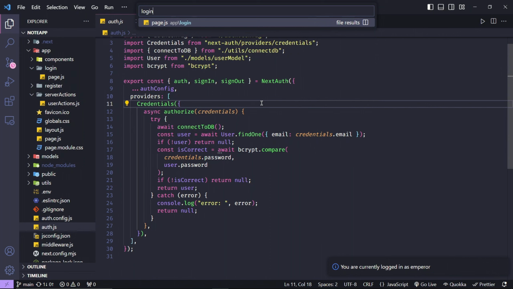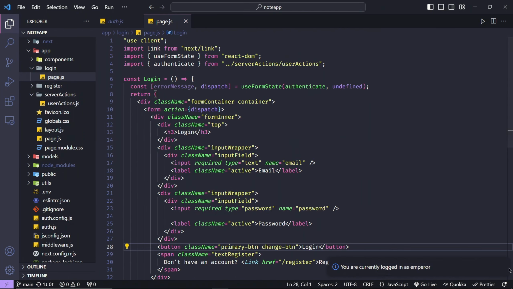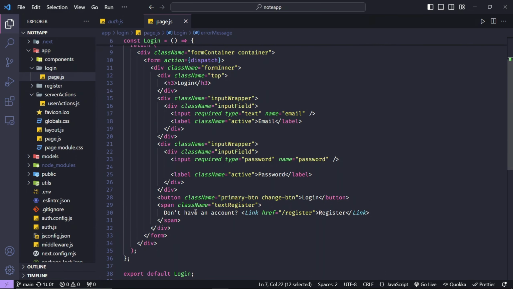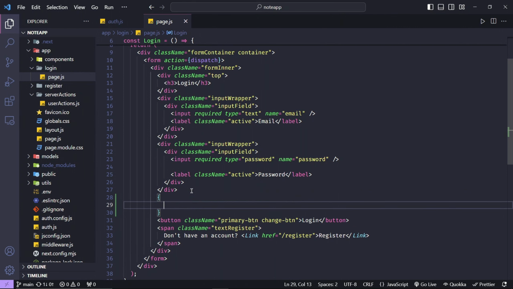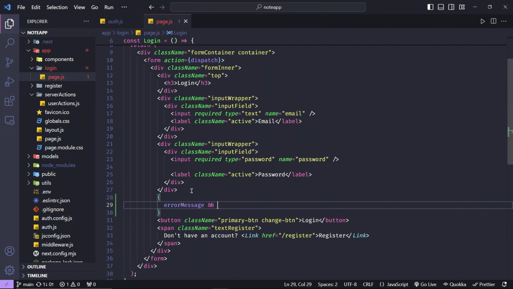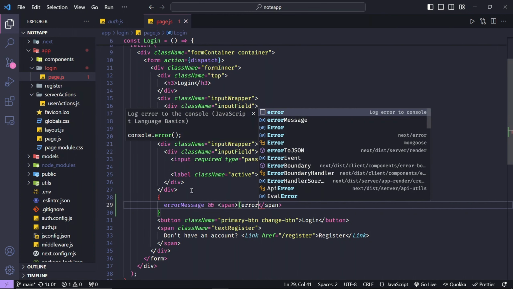Let's go to the login page. Here we'll get the error message in the error message variable. Let's use it to display the error message. Let's display the error message above the button. If there is an error message, then display the error message.